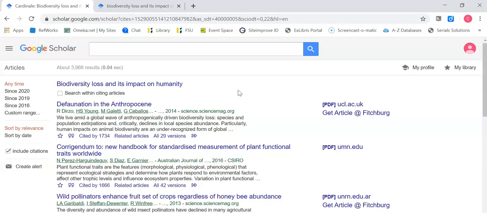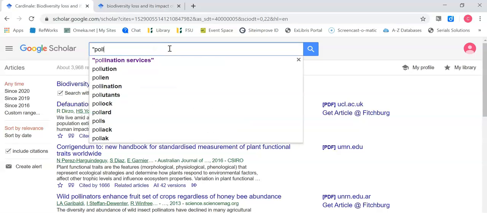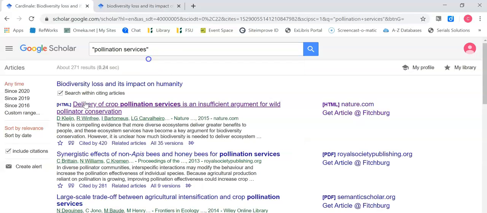If I want to narrow my search further, I can check the box Search within citing articles and select an aspect of the article that I want to explore. Perhaps I want to look at articles that discuss pollination services. I can put pollination services in quotation marks so it searches it as a phrase. It gives me 271 results.